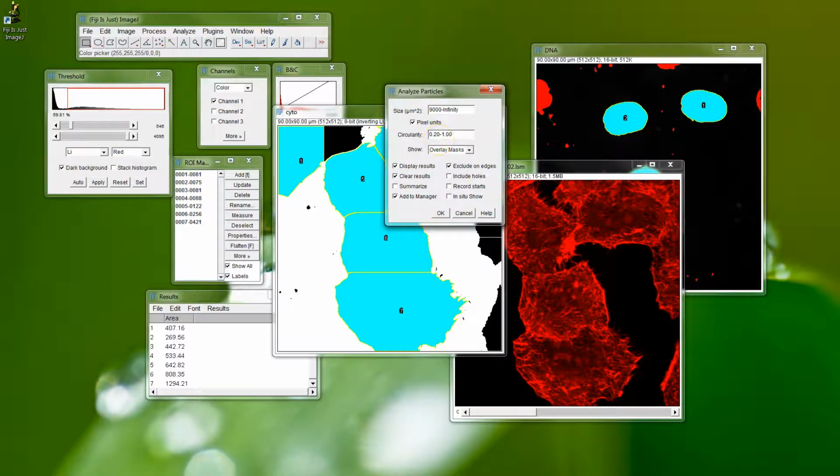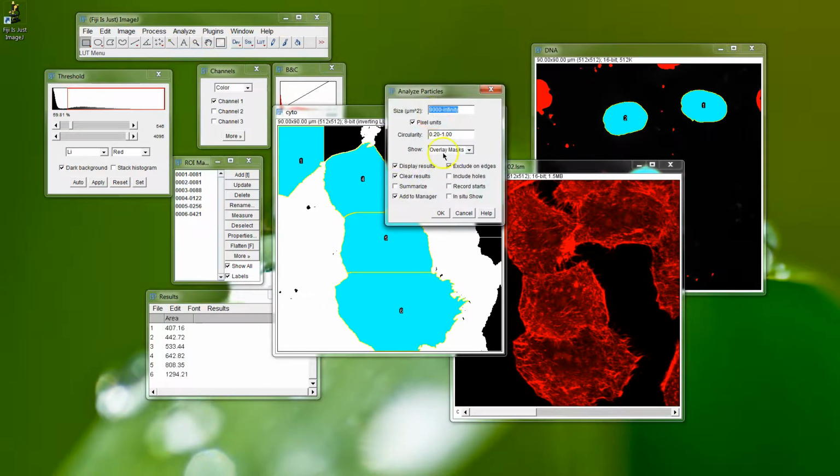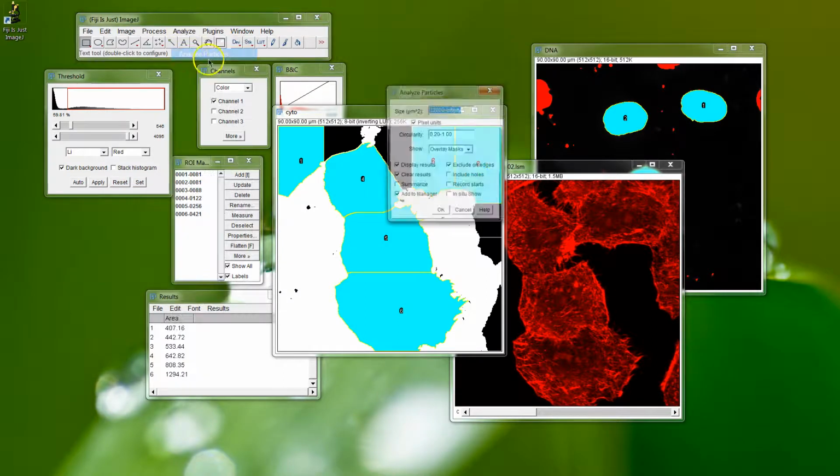One more time, let's just go for it. No, still not gone high enough. Let's keep going.